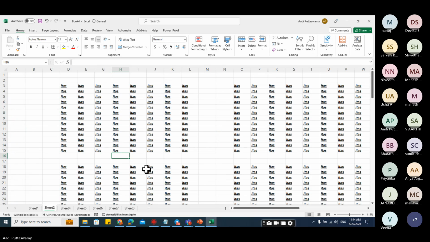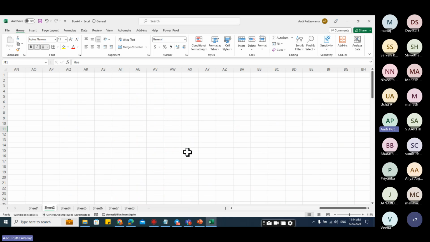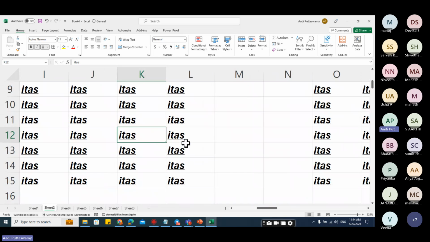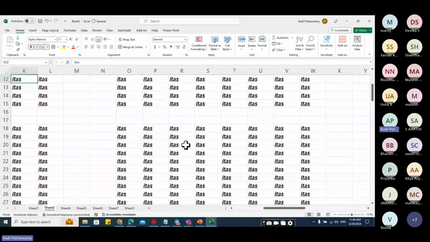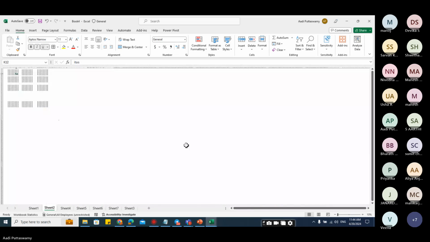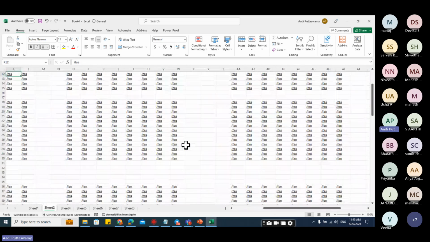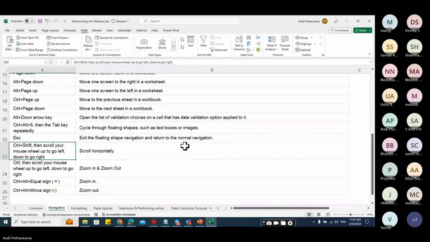Now I will hold only Control. Let me repeat again. Control Shift and if I use the scroll bar, it is actually scrolling right or left. But if I'm using only Control and the scroll bar, I can zoom in, zoom out like this. You can zoom in and zoom out by using Control and scroll bar.